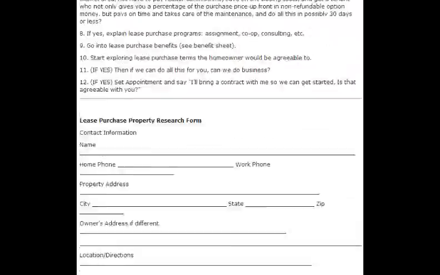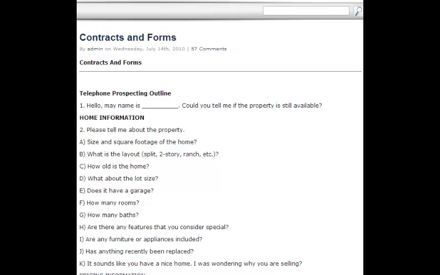So I hope you've appreciated this overview. We've got all the forms. This is not everything, but it's a lot of the basic forms that we use every day.